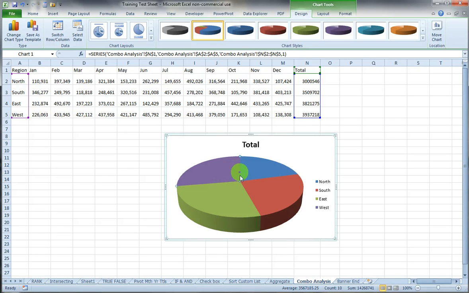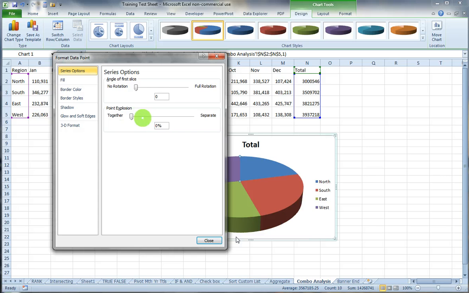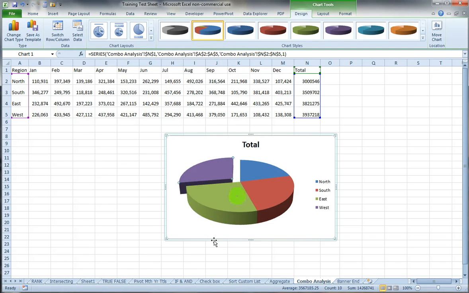So we double click on it to make sure it's selected, and we're going to format the data point, and we're going to explode that out just a little bit to show that that has the highest sales.